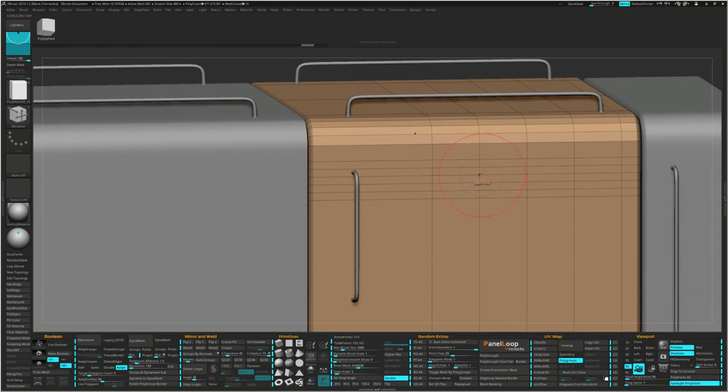Bevel the vertical edge loops to create space. Select Inset Single Poly and Alt-click on the polys you want to inset. Click and hold Ctrl to match the rectangle shape we have.